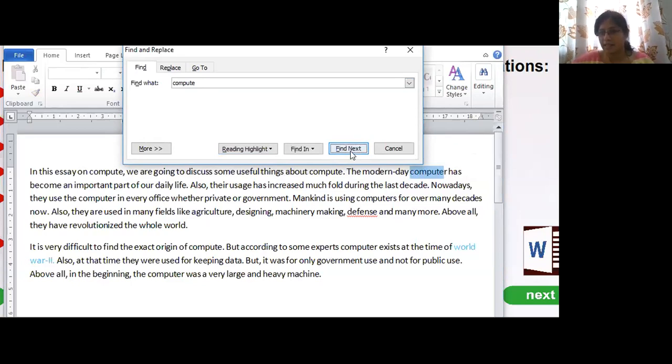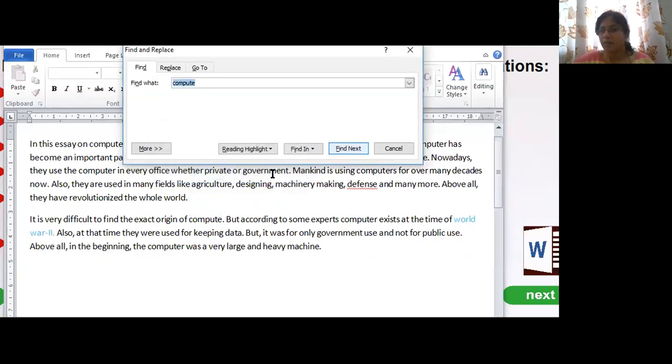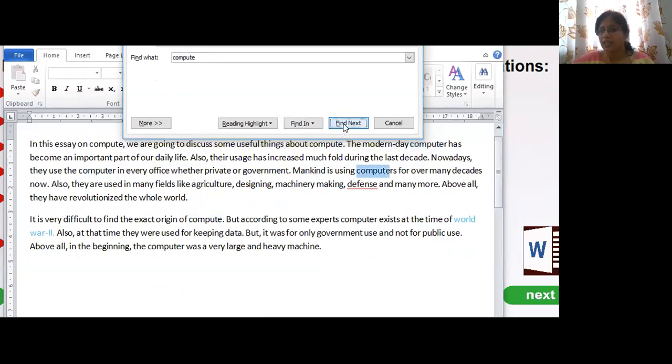Computer, yeah, this spelling is correct. Find next. Computer, this spelling is correct. Find next. Computer, this spelling is correct. Find next. This is computer. It's a wrong spelling. So from here I can do replace. So here, see children, it is taking me to all the places where my computer spelling is available. Okay.